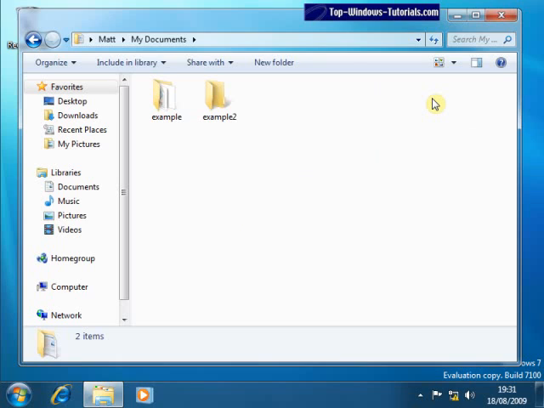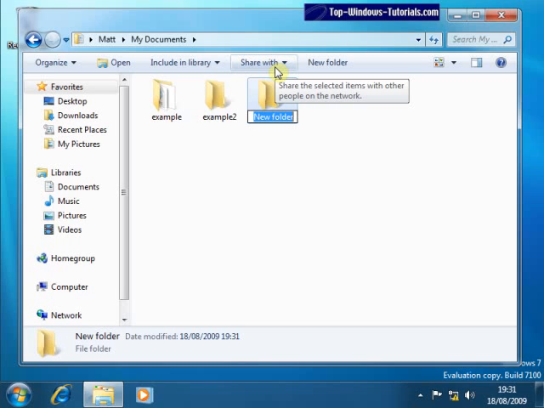OK, I created two folders of my own in this folder called Example and Example2. How did I do this? Well, all I did was click New Folder from the toolbar here. This creates a new folder. Simply type any name that you want and the folder will be created.